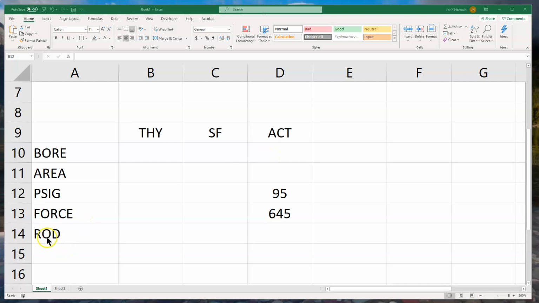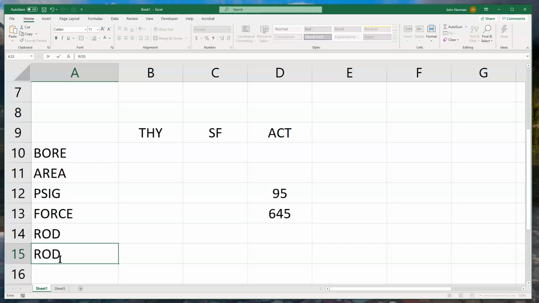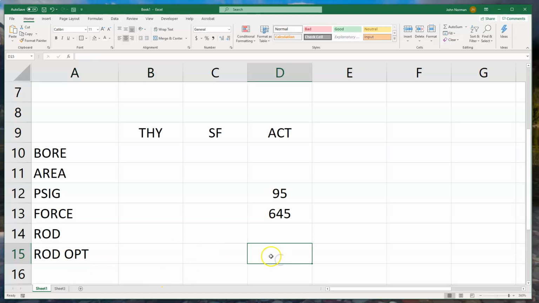Well, what I want to do is go down here and on the rod, I want to be able to select that, but I also want to know whether or not I'm using standard rod or oversized rod. So I'm just going to put a box in here of rod option. So I want to be able to click or check a box over here to say, am I going to use the standard rod or am I going to use the oversized rod? I would like to have a check box here, a drop-down box here to be able to do that.